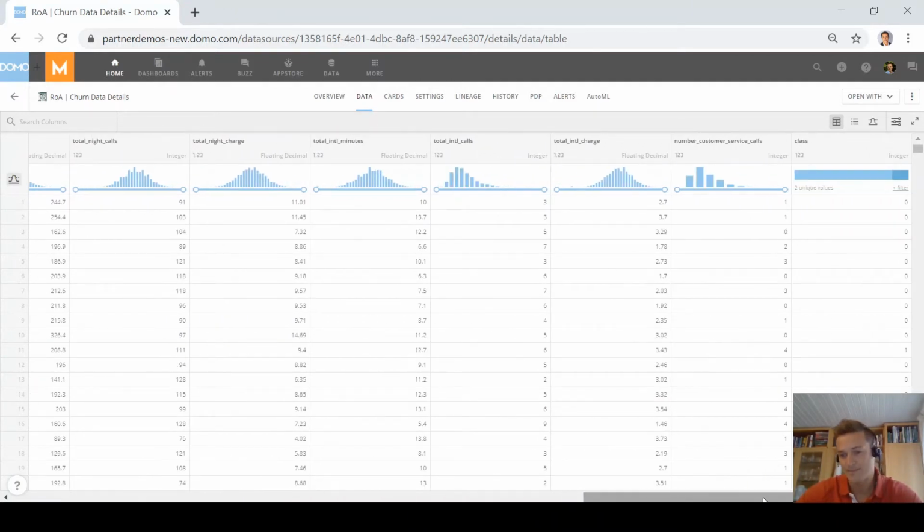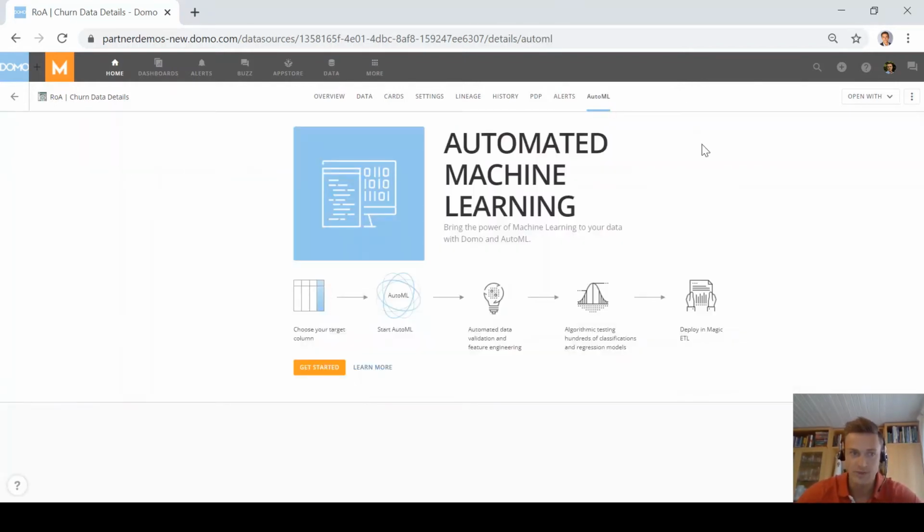And at the end also a class column, and in this class column it indicates if the customer churned or not. So 0 is not churned and 1 is churned, right? This is very important because you want to predict for new customers or for existing customers how likely they are to churn. And to do so, we basically just go here to AutoML, to this tab here. We're coming to this view and we click on get started.